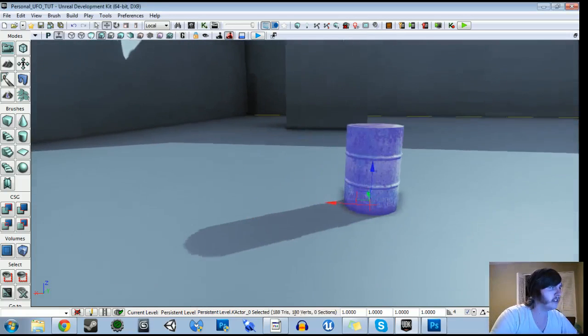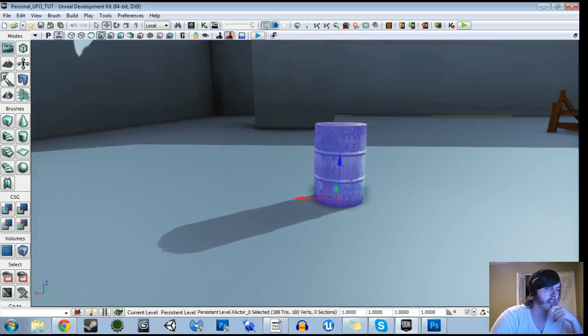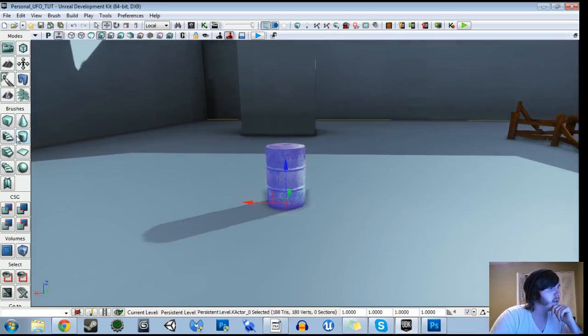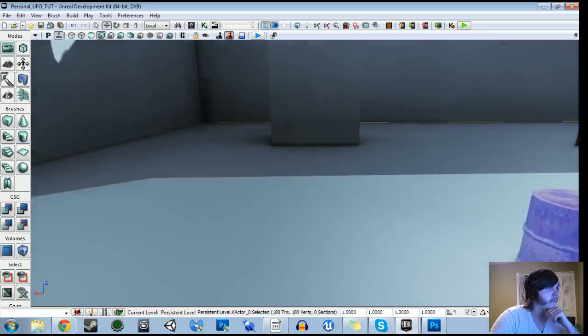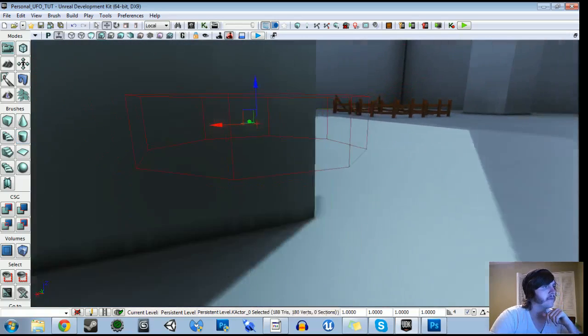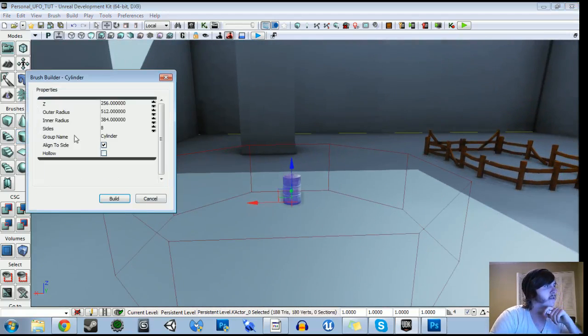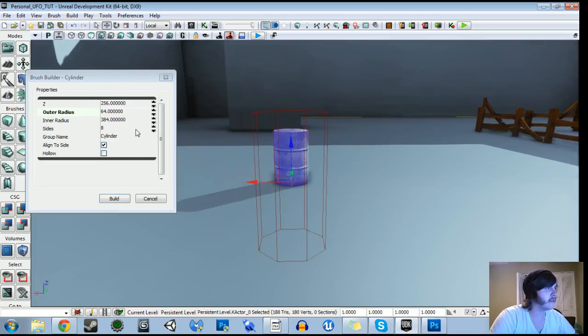And then the last thing we're going to do is give this a dynamic trigger volume as well, just in case we need to reference it. So with the actual object selected, let's grab a cylinder. Now I see it doesn't have to be that big, so let's right click on it. Let's make the outer radius maybe 64. That's a little too big. Let's try 40.